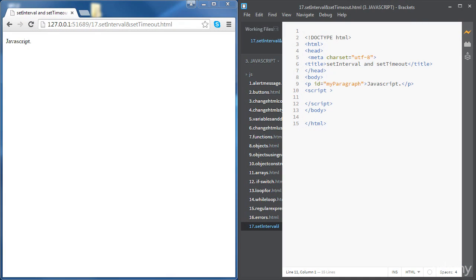In this video, we're going to learn timing events. So what do we mean by timing events? Imagine that we would like to run a piece of code over and over at specified time intervals. For example, we can have a counter that will increase by 1 every second. Okay, so this is a timing event.